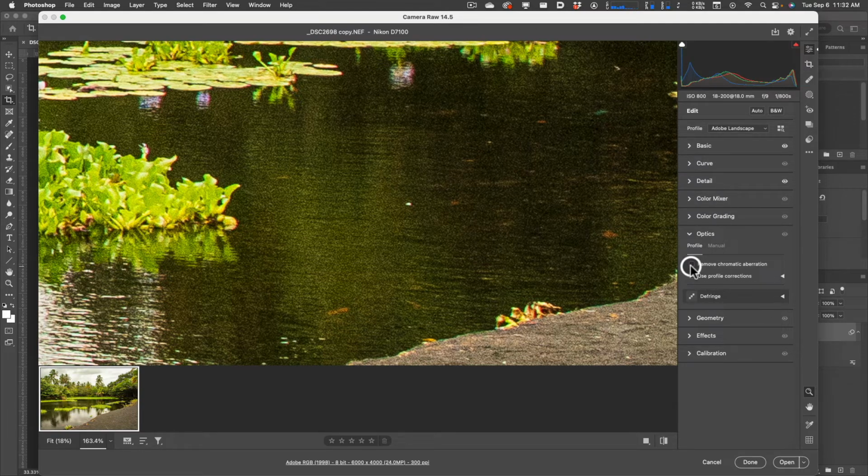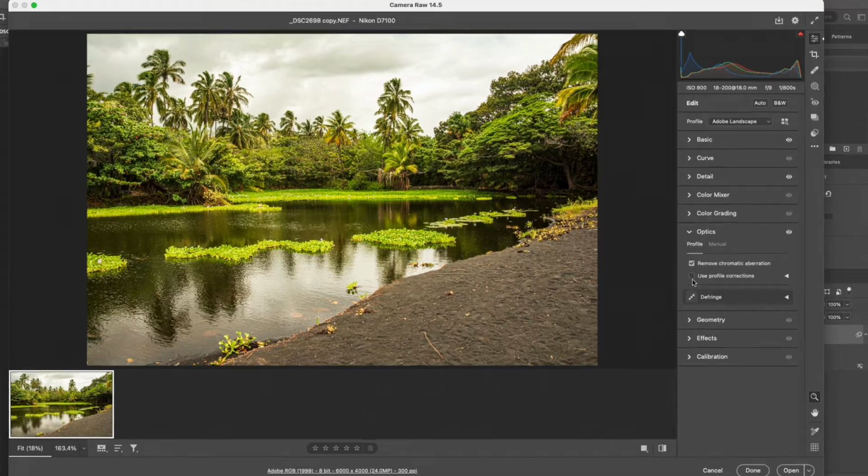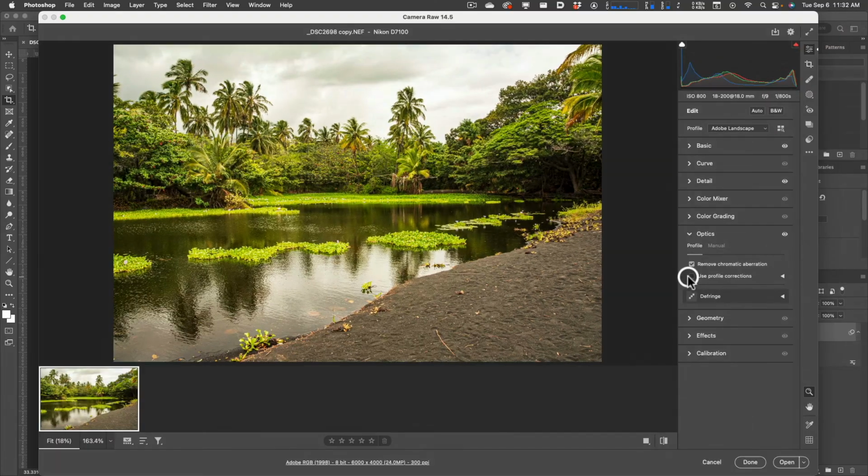So if I click on, let me zoom back out. If I click on remove chromatic aberrations, that is a fancy way of saying some cameras will have sort of a purple fringe or a fringe around contrasty areas, and it tries to get rid of that. This is the one you always want to use, probably, is use profile corrections. It's right there. So if I click on that, oh, it looks like Funhouse.